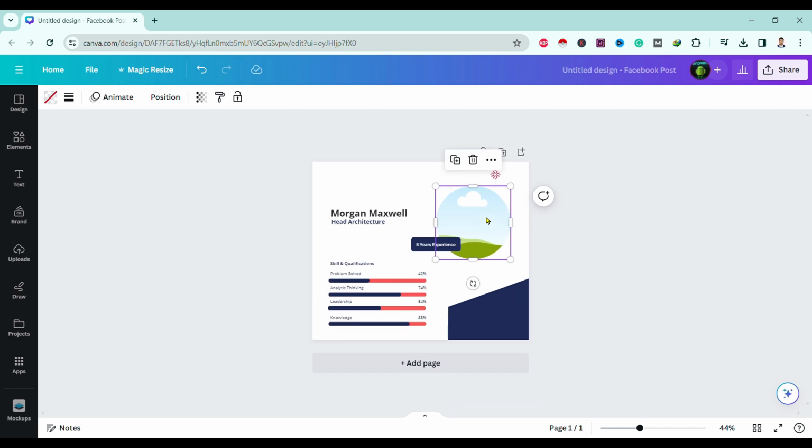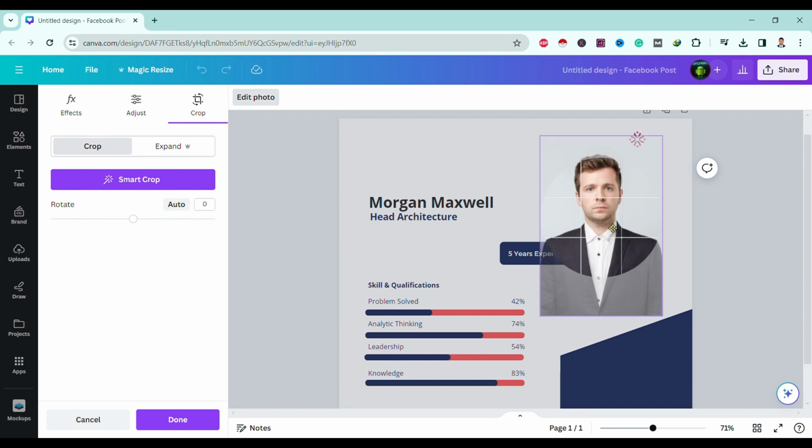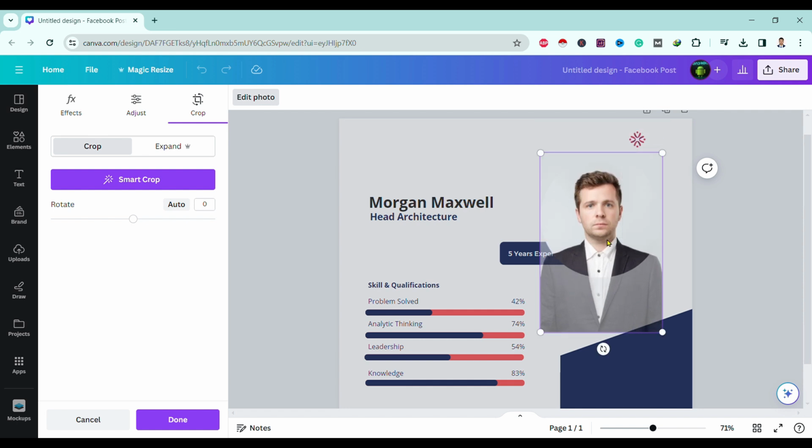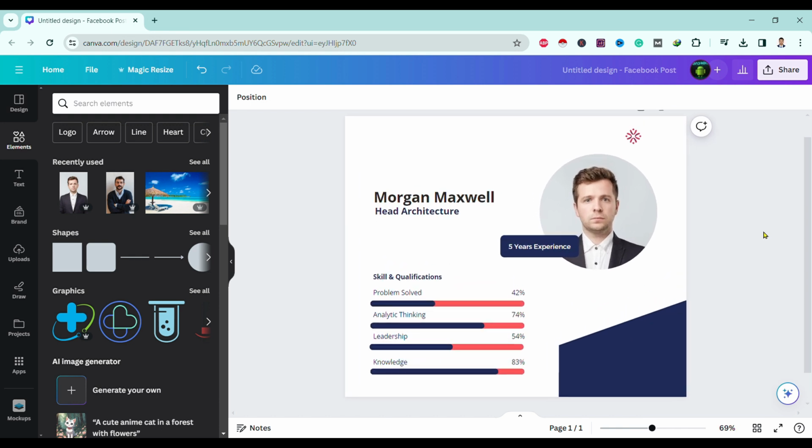Now you can add your own photo by just dragging it over this frame. And also you can resize by double clicking over here and dragging it to the frame and hit enter. In this way we can replace an image in a Canva template.